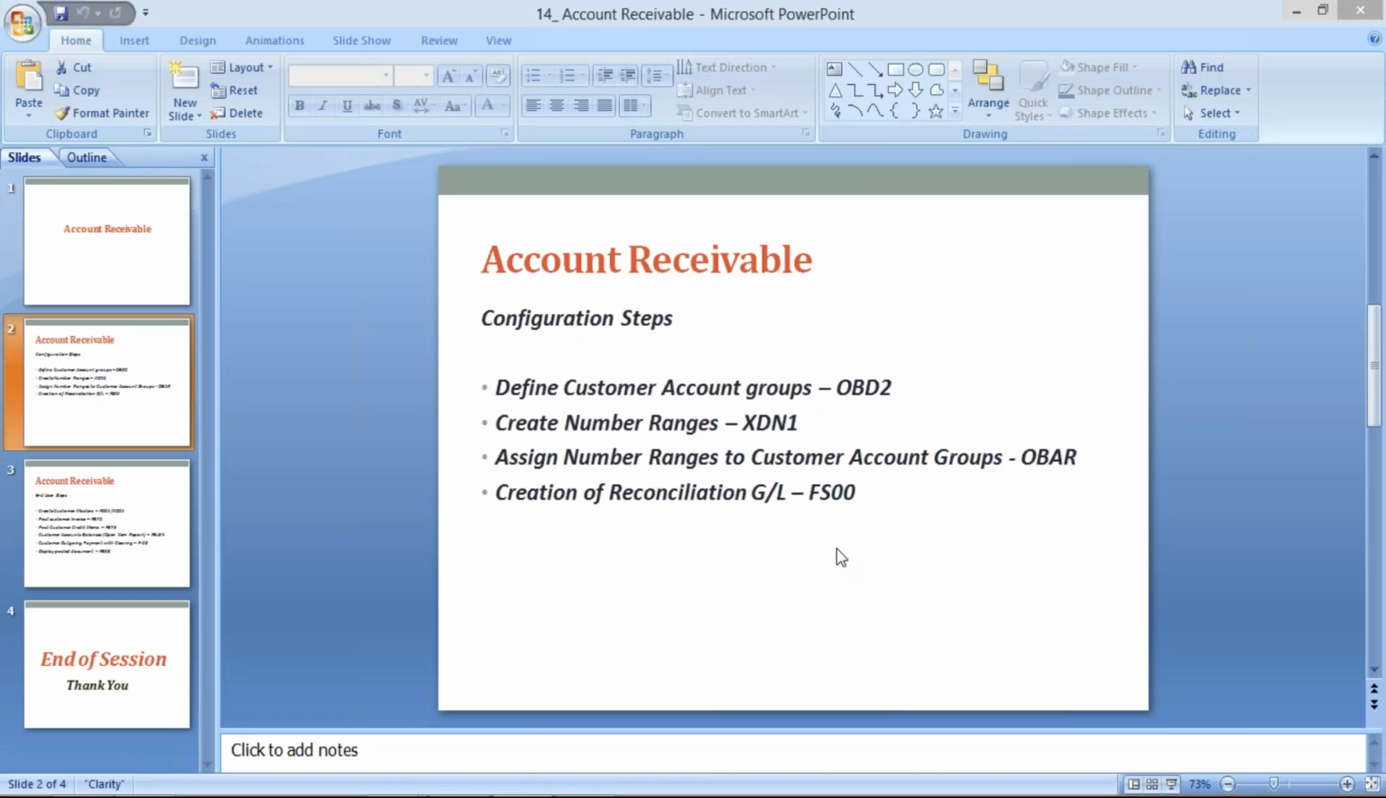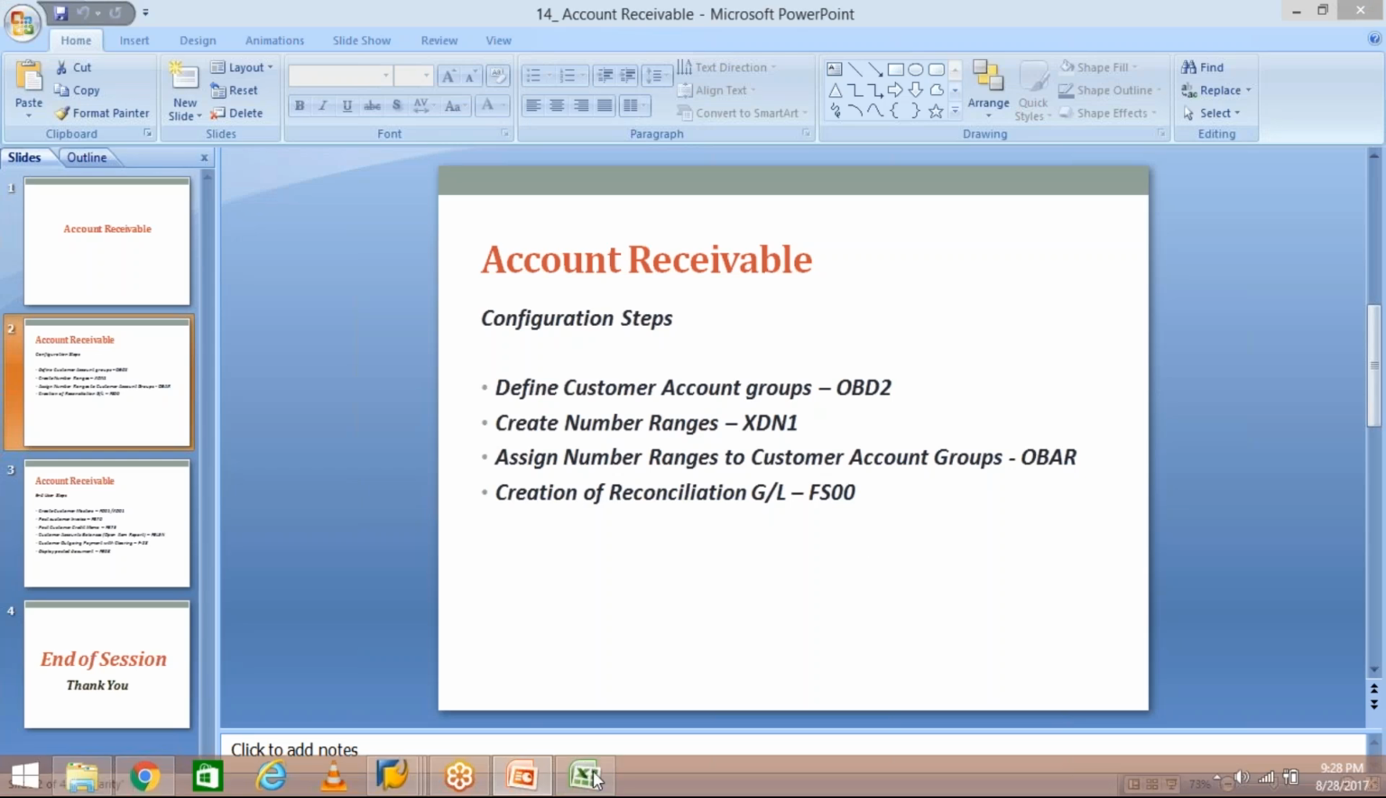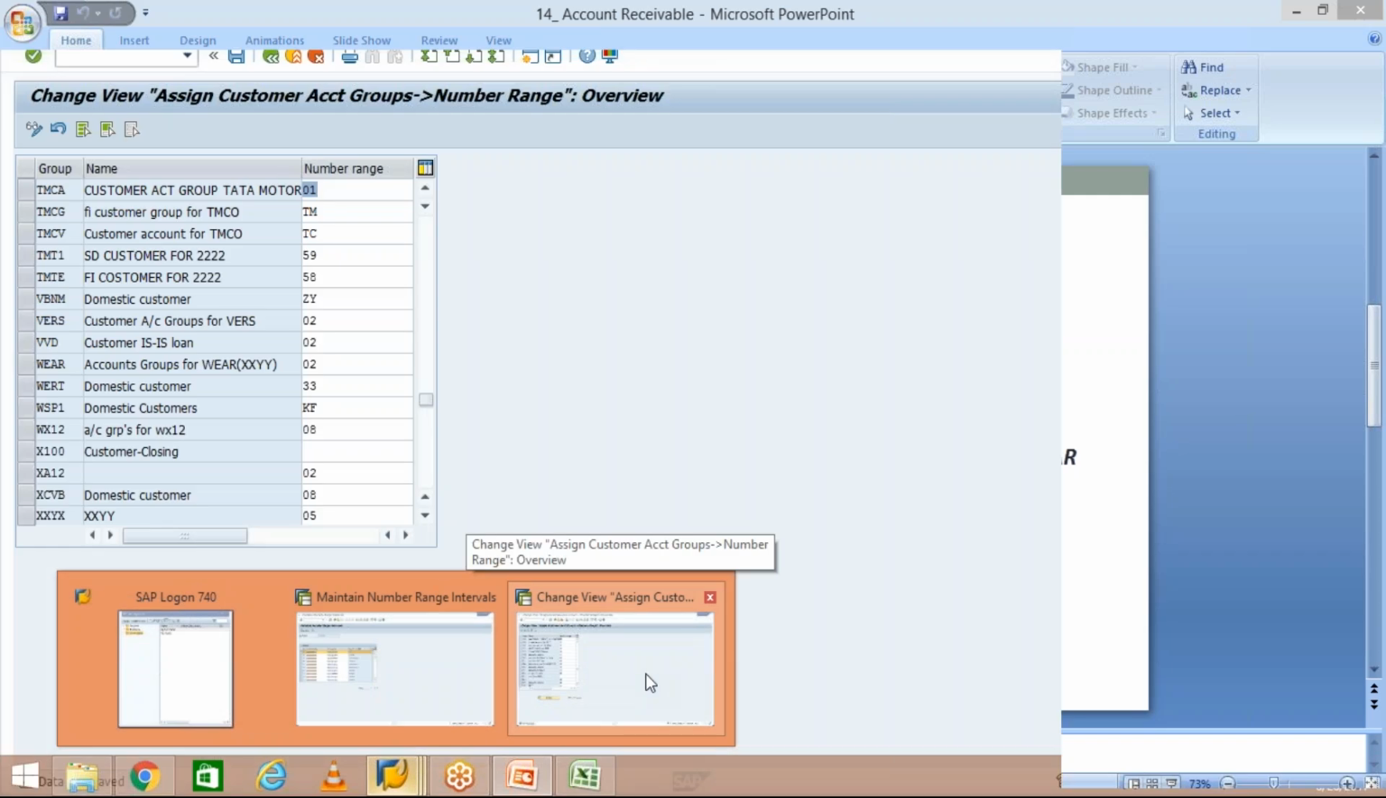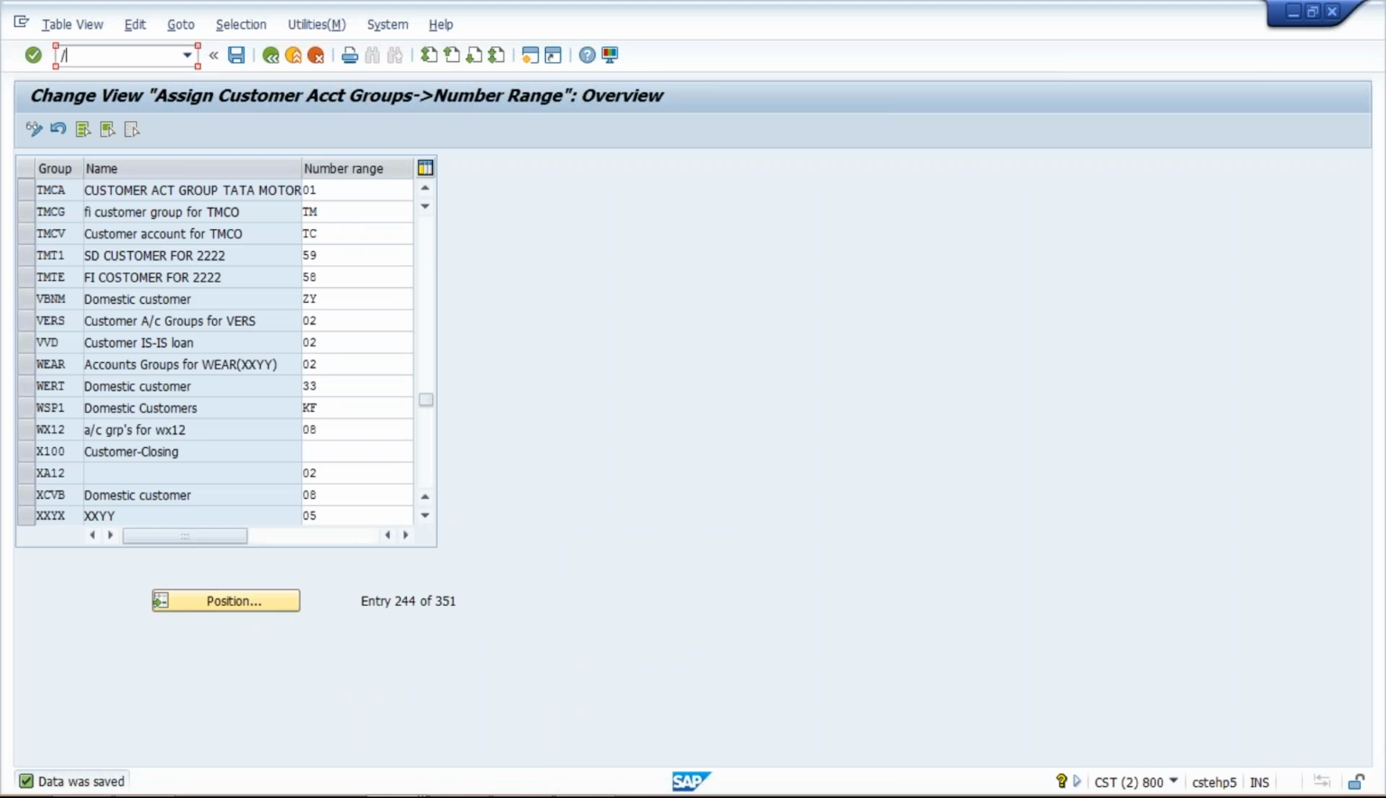Now creation of reconciliation GL is the last configuration step. Here we have to create a GL master. Use transaction code FS00, and we have to create it in the similar way we have created earlier for account payable. There will be only one difference. Which difference is there, I'll let you know, guys.